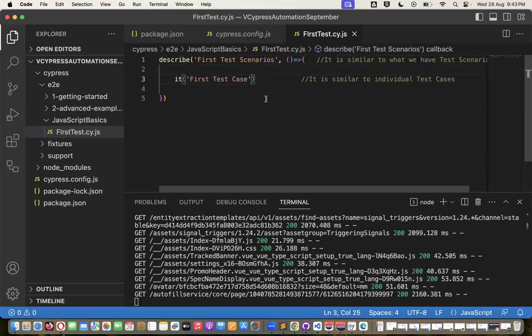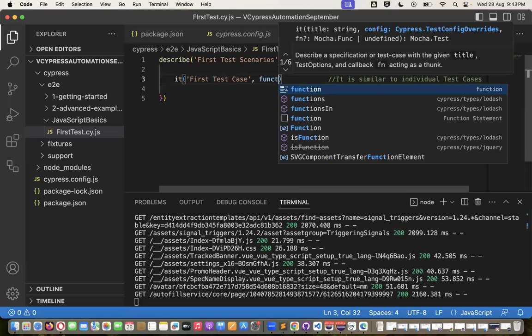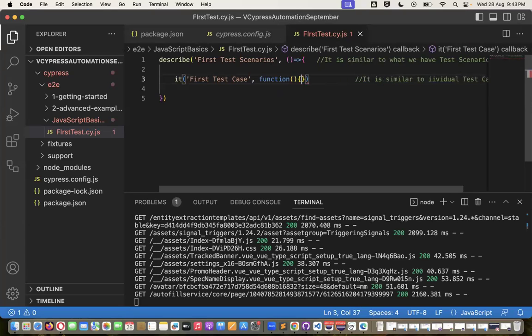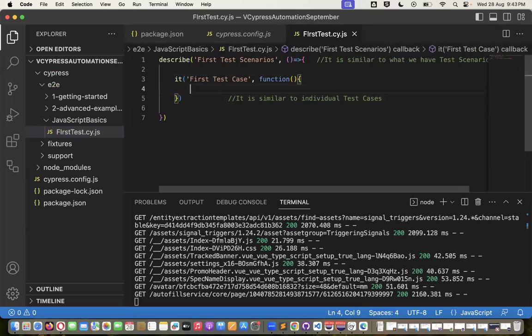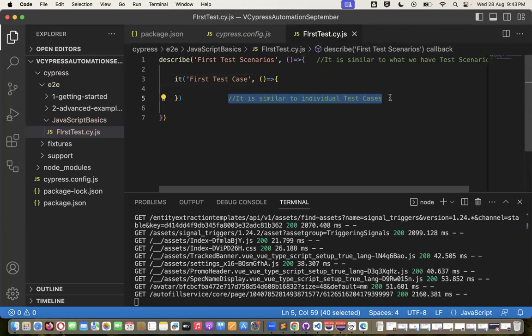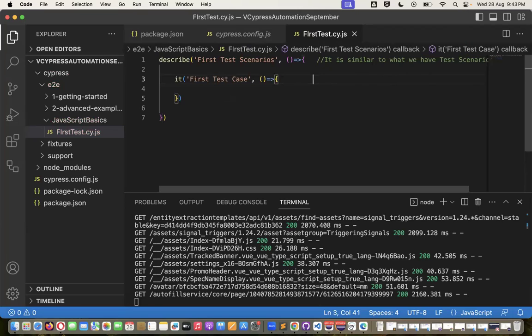Again, you need to provide either the function word or, if you don't want to provide the function word, please use a callback function. There are two choices, and both are fine. So describe is something you can consider similar to a test scenario, and it is simply like individual test cases. I hope everyone is clear till here.